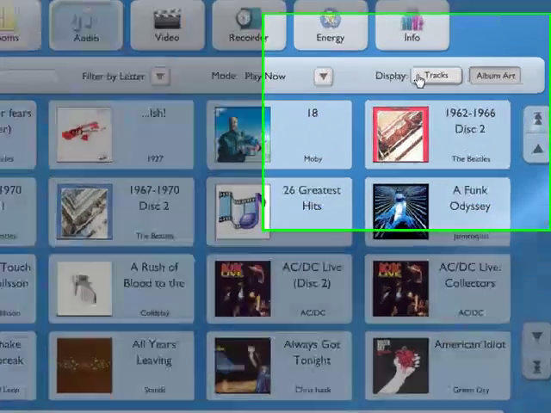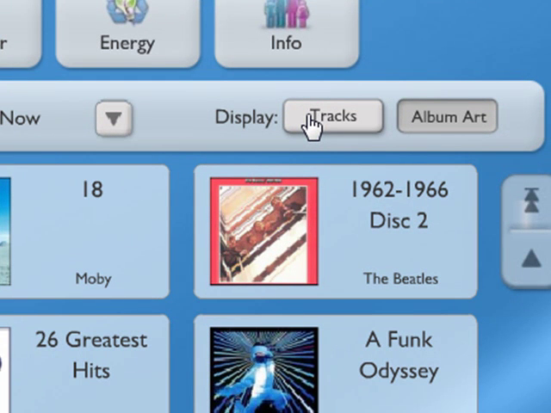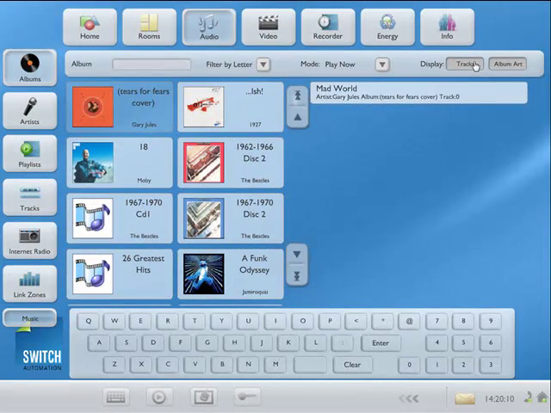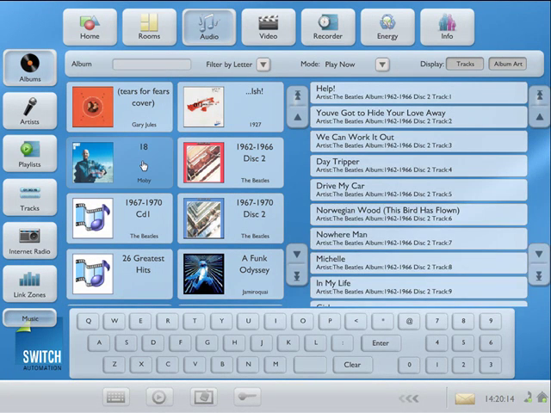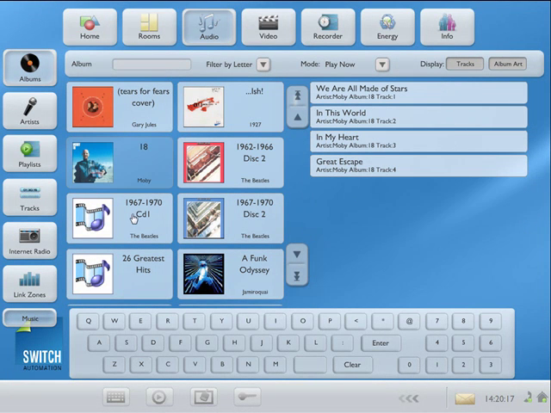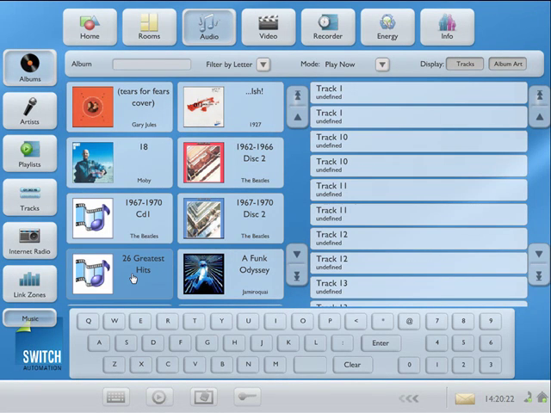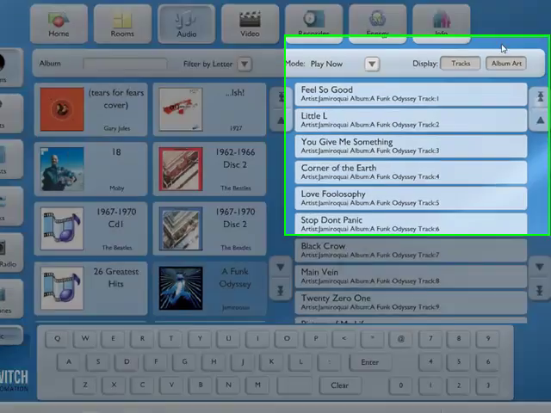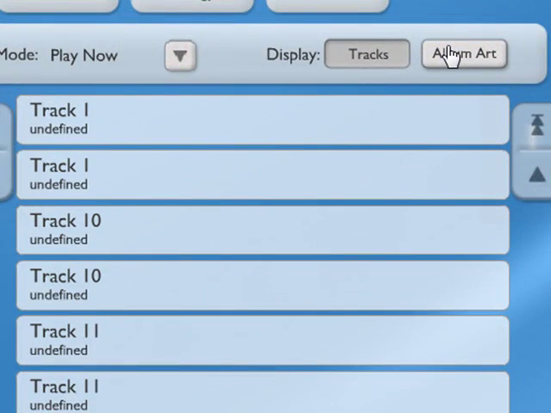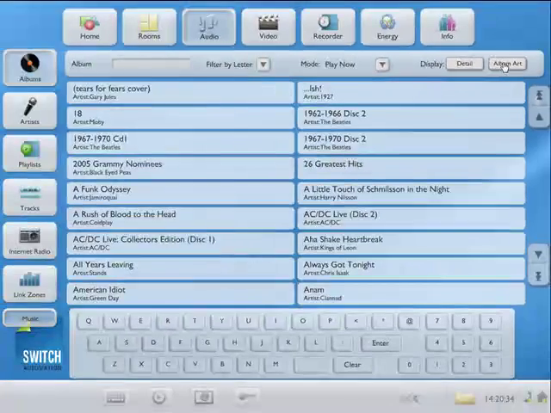The display buttons on the right hand side indicate how you would like your music view to be presented. The Tracks button displays the albums with or without the track information. When you select an album with the Tracks mode on, the tracks will show on the right hand side and a list of albums show on the left hand side. The Album Art button displays your music library with or without album art. The quality of your album art is dependent on the method used to rip and organize your music.